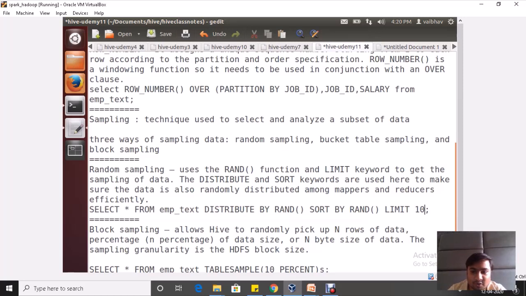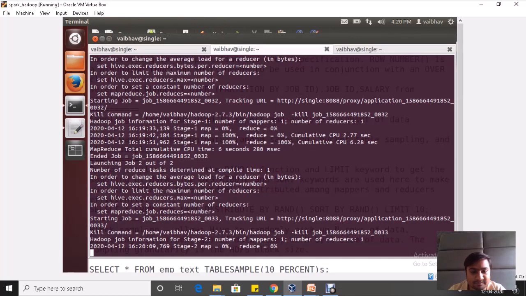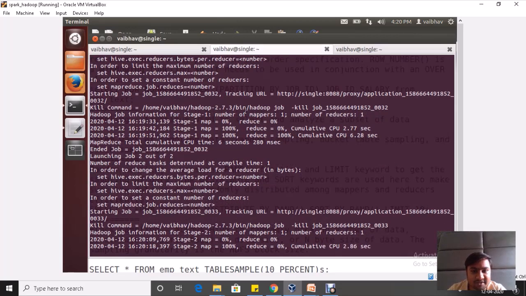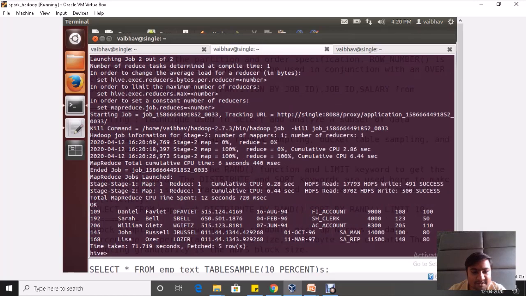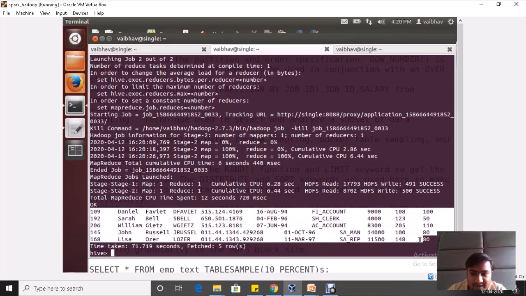Why distribute by and sort by? So that we can make sure that random data goes to random mappers and reducers, and those are picked by my final output. So I have executed this. Let's wait for the result. So mappers and reducers. It has given me 5 random rows.